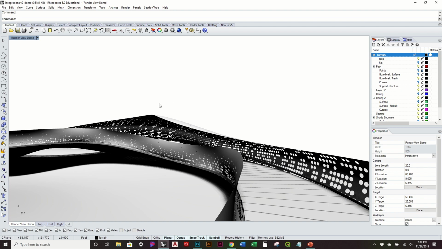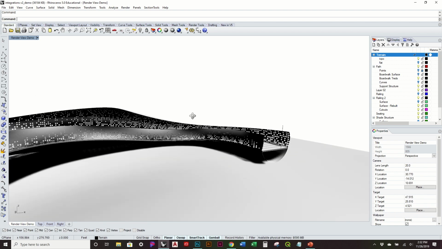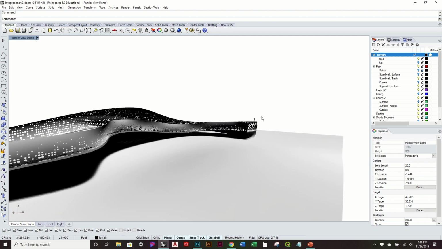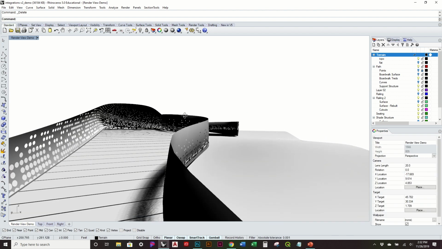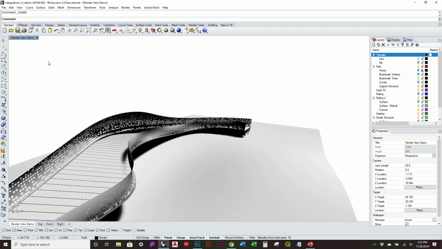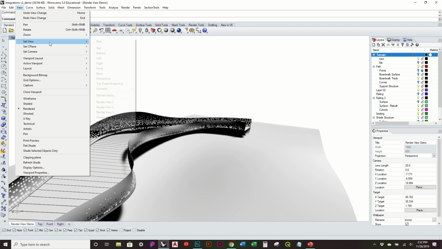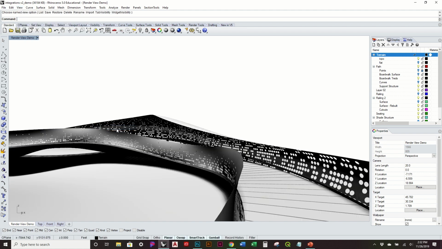Now what's great about it is that if I decide to look around or make some adjustments, maybe I want to get rid of this line now, I can even explore other locations. And if I want to return to that, I just go to View, Set View, and select the one I want to go back to. And it'll bring me right back there.